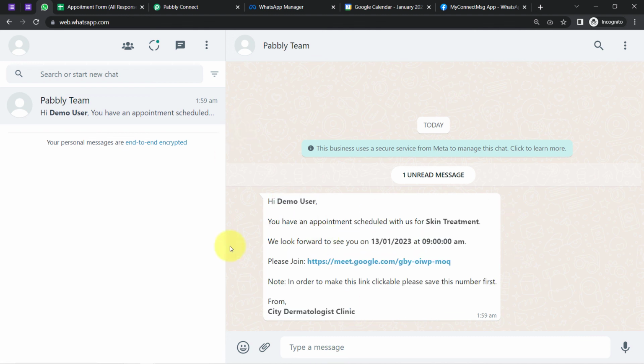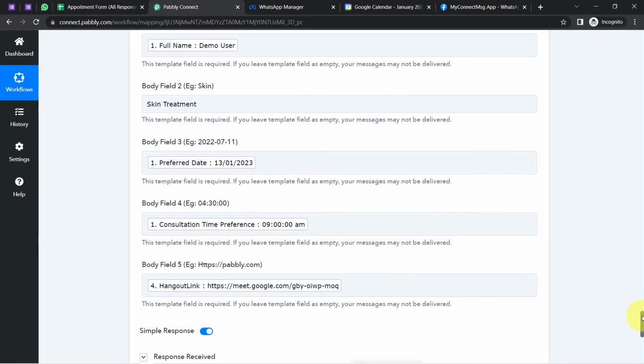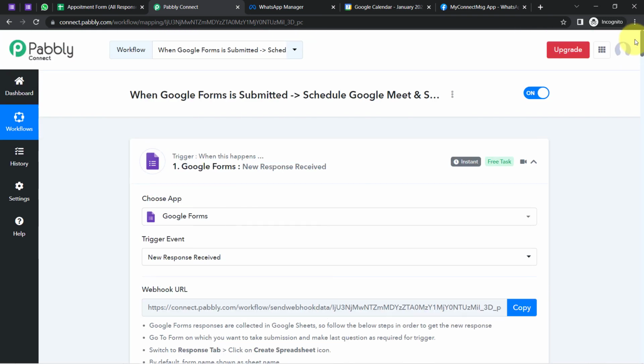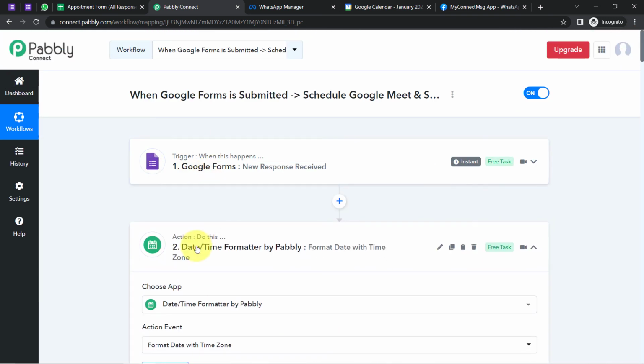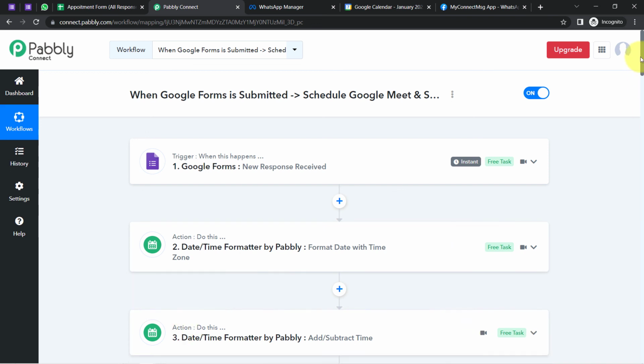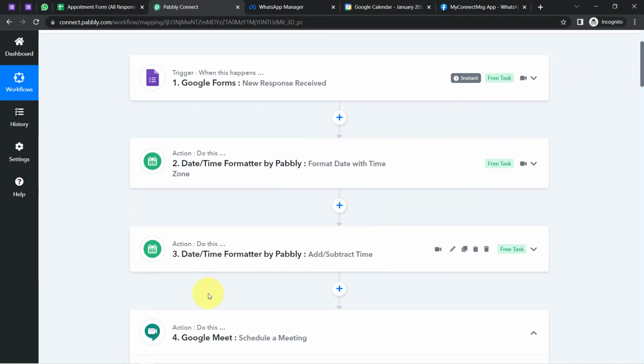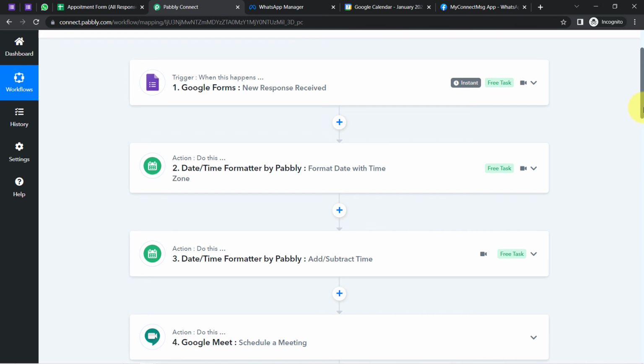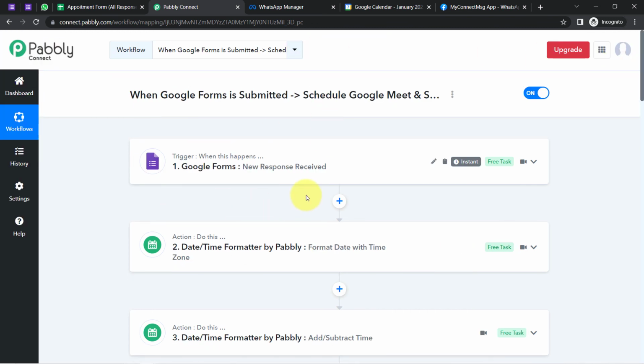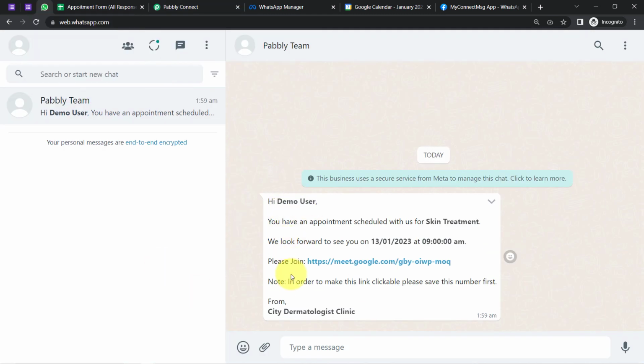And this is how you can start automating your online appointment process. You just need to build this automation inside Pabbly Connect once, and after that everything works in the backend. Pabbly Connect will take care of all the tasks in the backend. You do not have to do anything manually. Sit back and relax. Alright, after creating an automation inside Pabbly Connect, from now onwards, whenever someone books an appointment via Google Form, he or she will automatically receive a WhatsApp message something like this along with this Google Meet link.